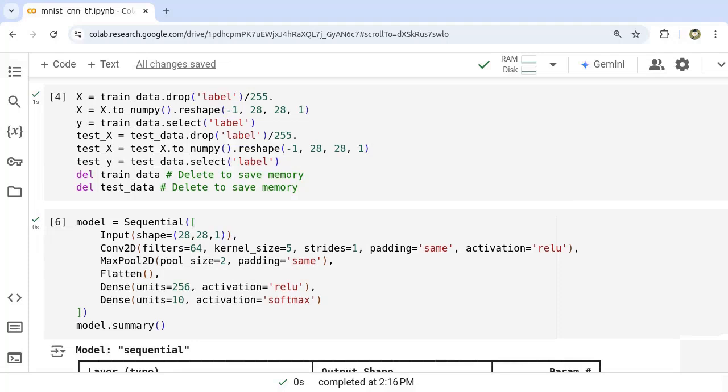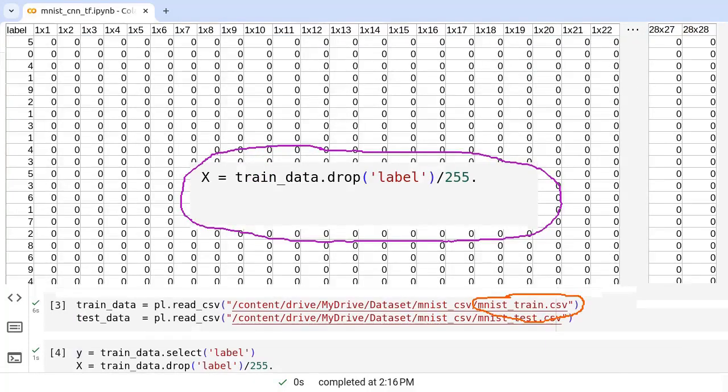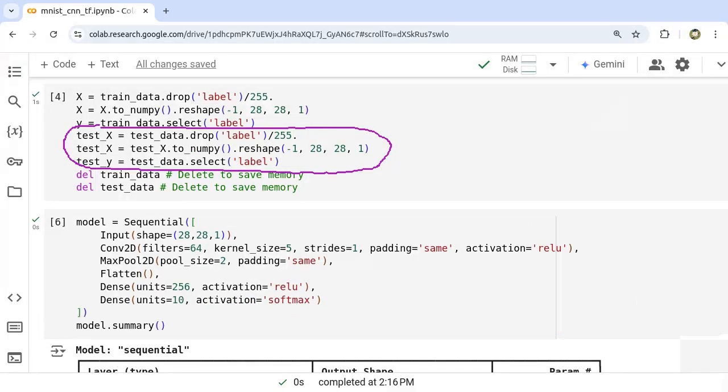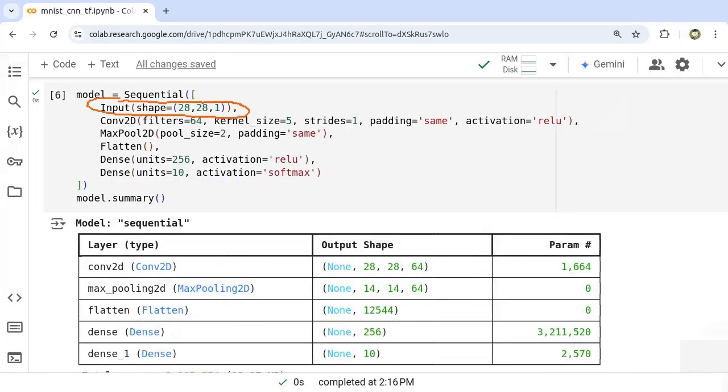To prepare the dataset for the CNN model, we drop the label column to get input values in X, convert X to a NumPy array, and reshape it. Labels are stored in Y for the training set. The same steps are applied to the test dataset. We define a sequential model, with same padding for zero padding input images.